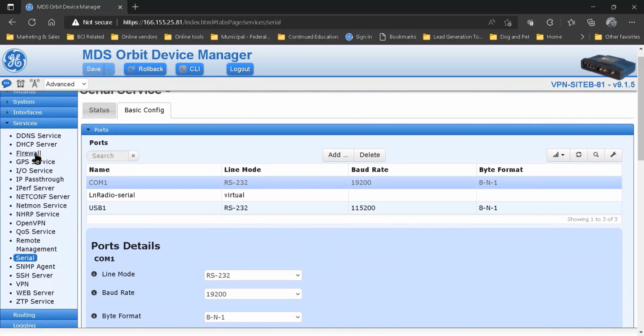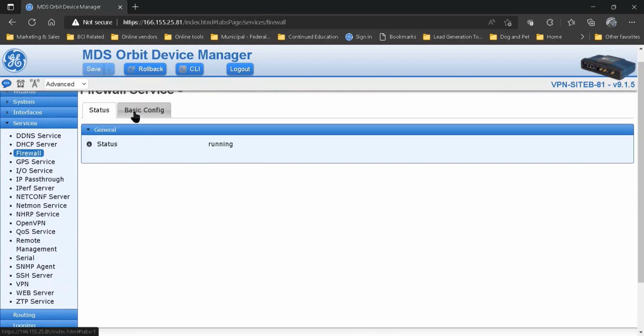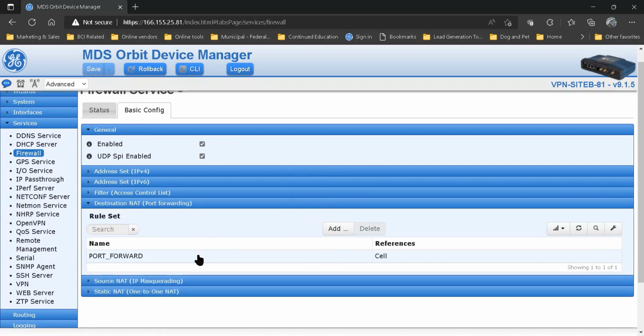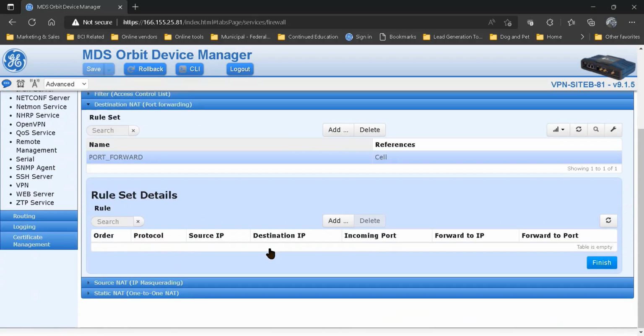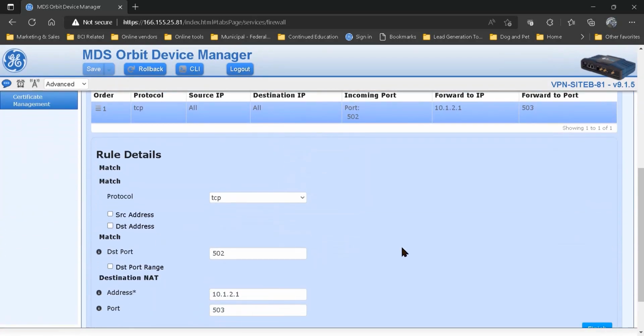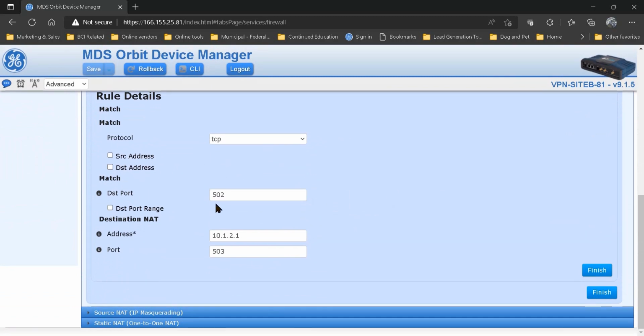So how do we do that? Well, now we have a NAT policy. This is a port forwarding policy, and I'm going to show you that. Here's our destination NAT, here's our port forward. The policy is pretty simple. We're saying TCP coming in on 502, which is different than our local server, we're going to forward to the local Orbit. This is the LAN address of this Orbit we're looking at. And we're going to do 503.